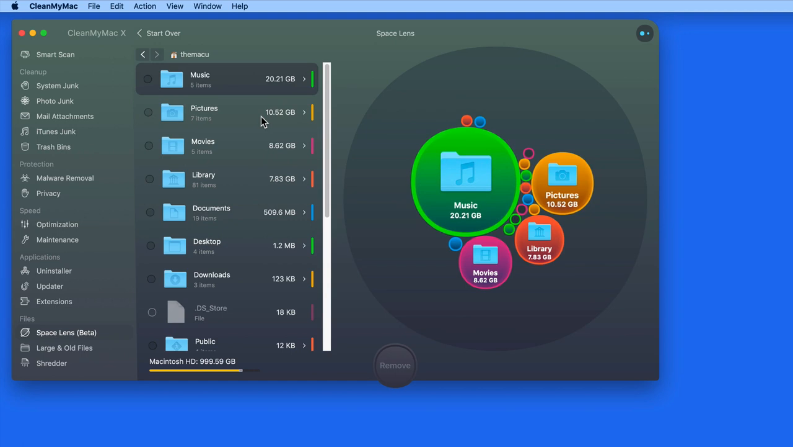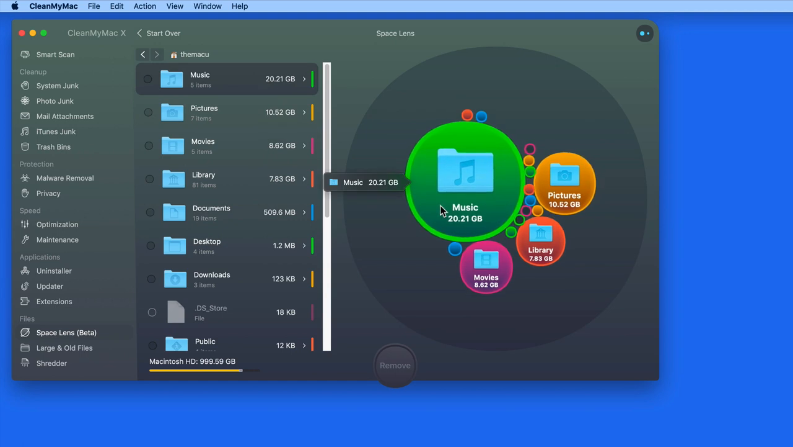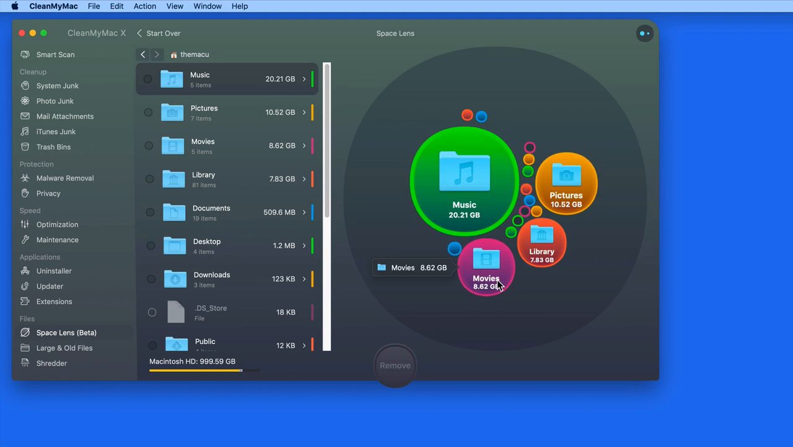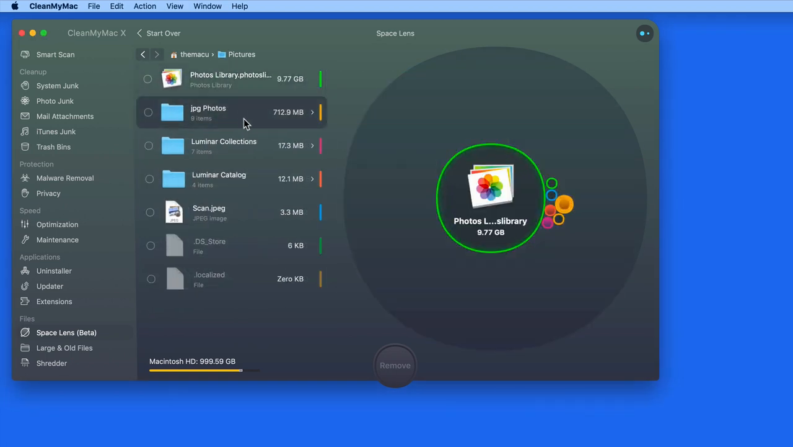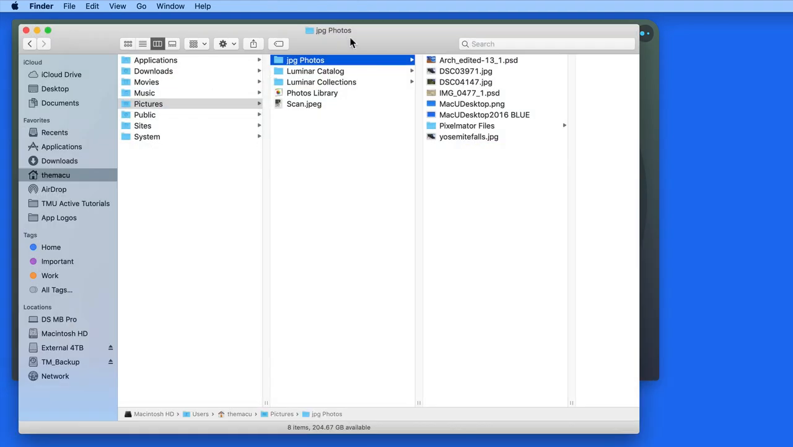Open up the Mac U user folder, and we can see that the music folder is taking up the most space here, followed closely by the pictures folder, movies, and then the library folder. Right-click on a folder in either the list or in the graphic, and we can choose to reveal it in the Finder if we want to maybe open a file within that folder.